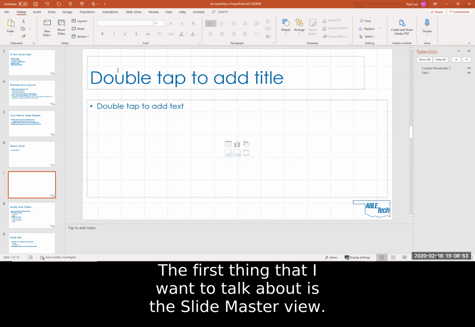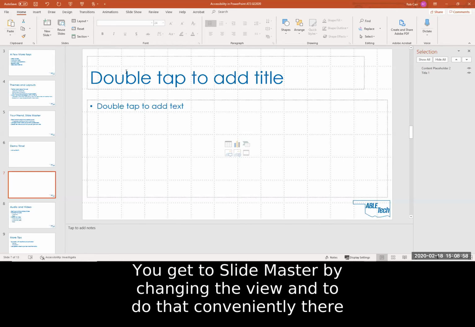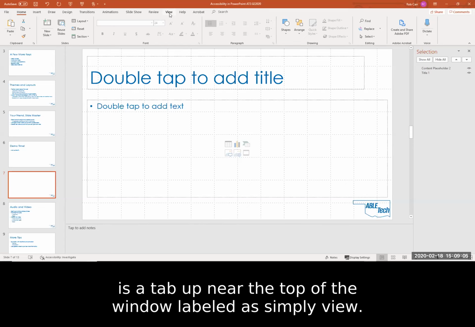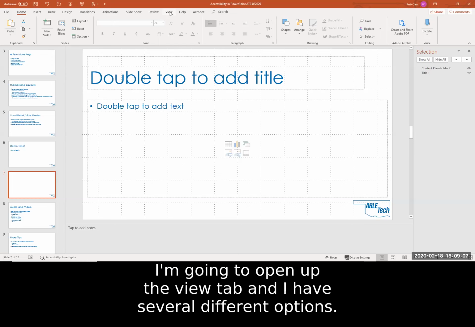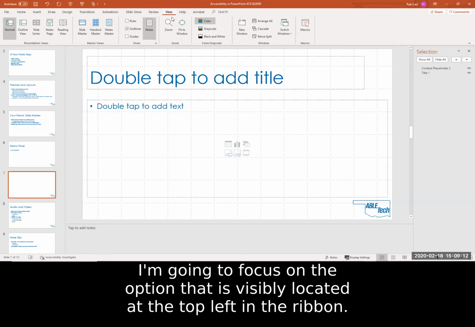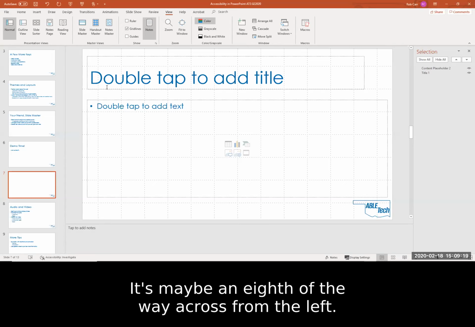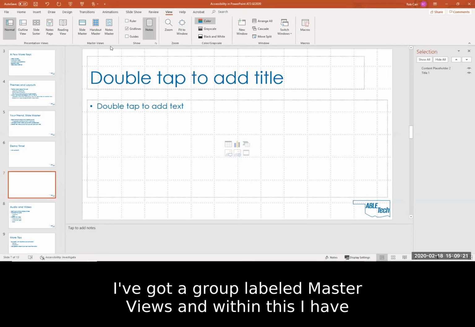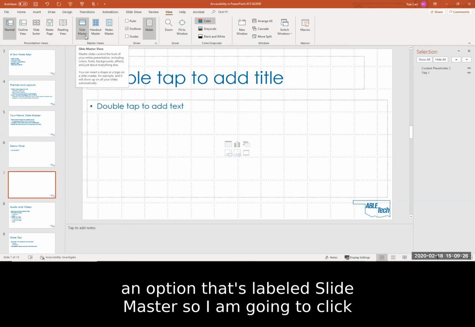So the first thing that I want to talk about is the Slide Master view. So you get to Slide Master by changing the view. And to do that, conveniently, there is a tab up near the top of the window labeled simply View. So I'm going to open up the View tab. And I have several different options. I'm going to focus on the option that is visibly located at the top left in the ribbon. It's maybe 1/8 of the way across from the left. I've got a group labeled Master Views. And within this, I have an option that's labeled Slide Master.